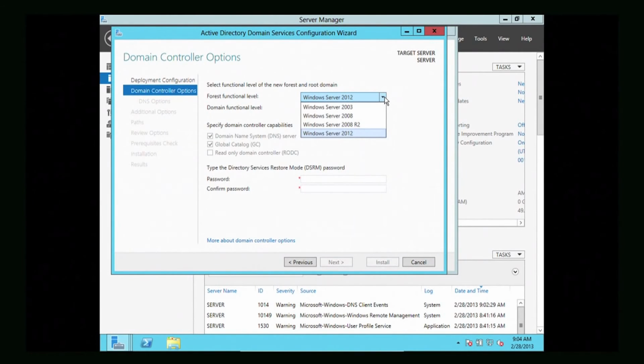So as we can see, if I select this, I could say Windows Server 2003 or 2008 or 2008 R2. Again, we will leave this as 2012. Now down here, it is also going to ask you a couple other things, and they're check boxes. It's going to ask what the capabilities of this server are. So we installed DNS before, so DNS is checked off. Again, this is the first server on this domain, so the global catalog, the GC, will be installed by default.